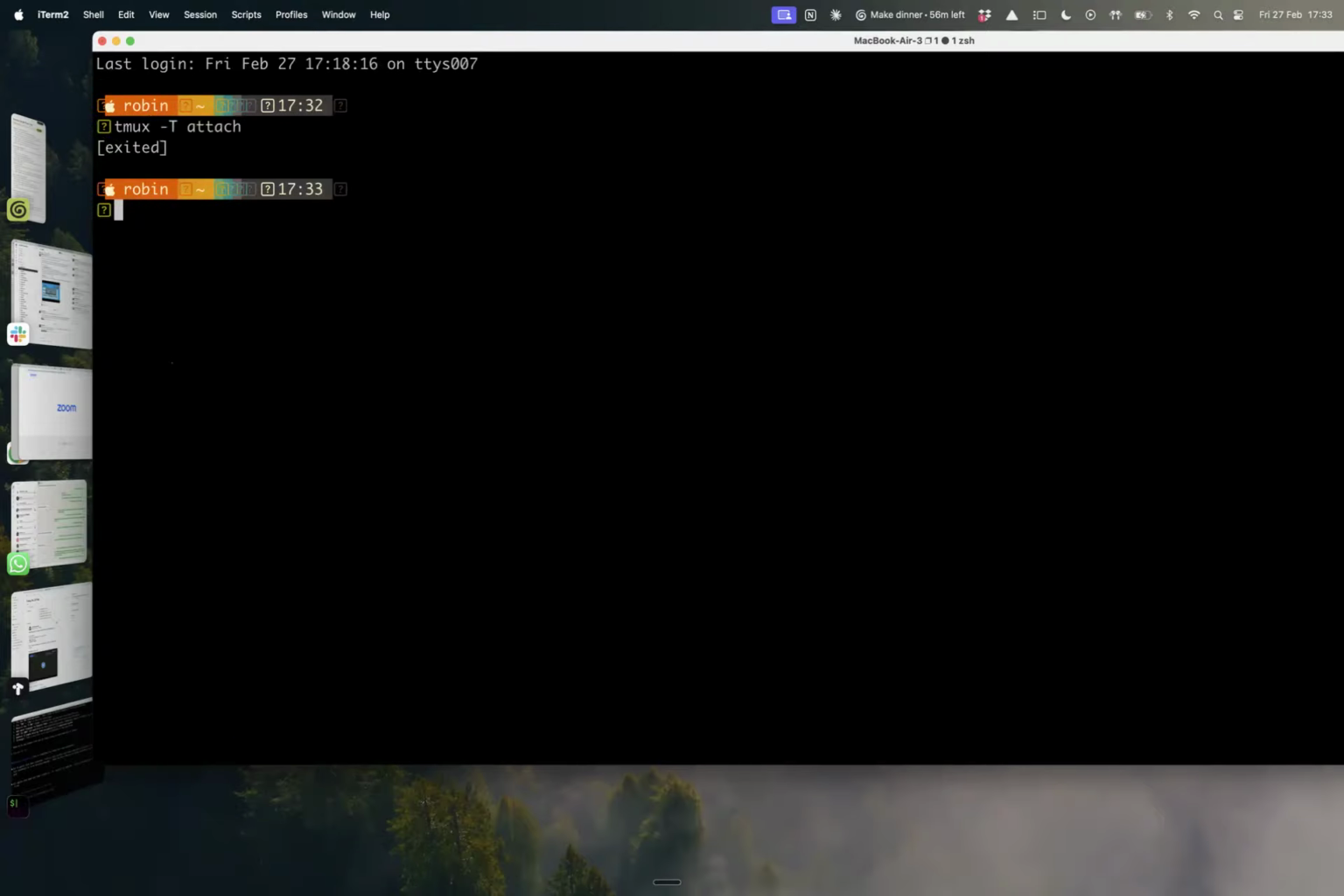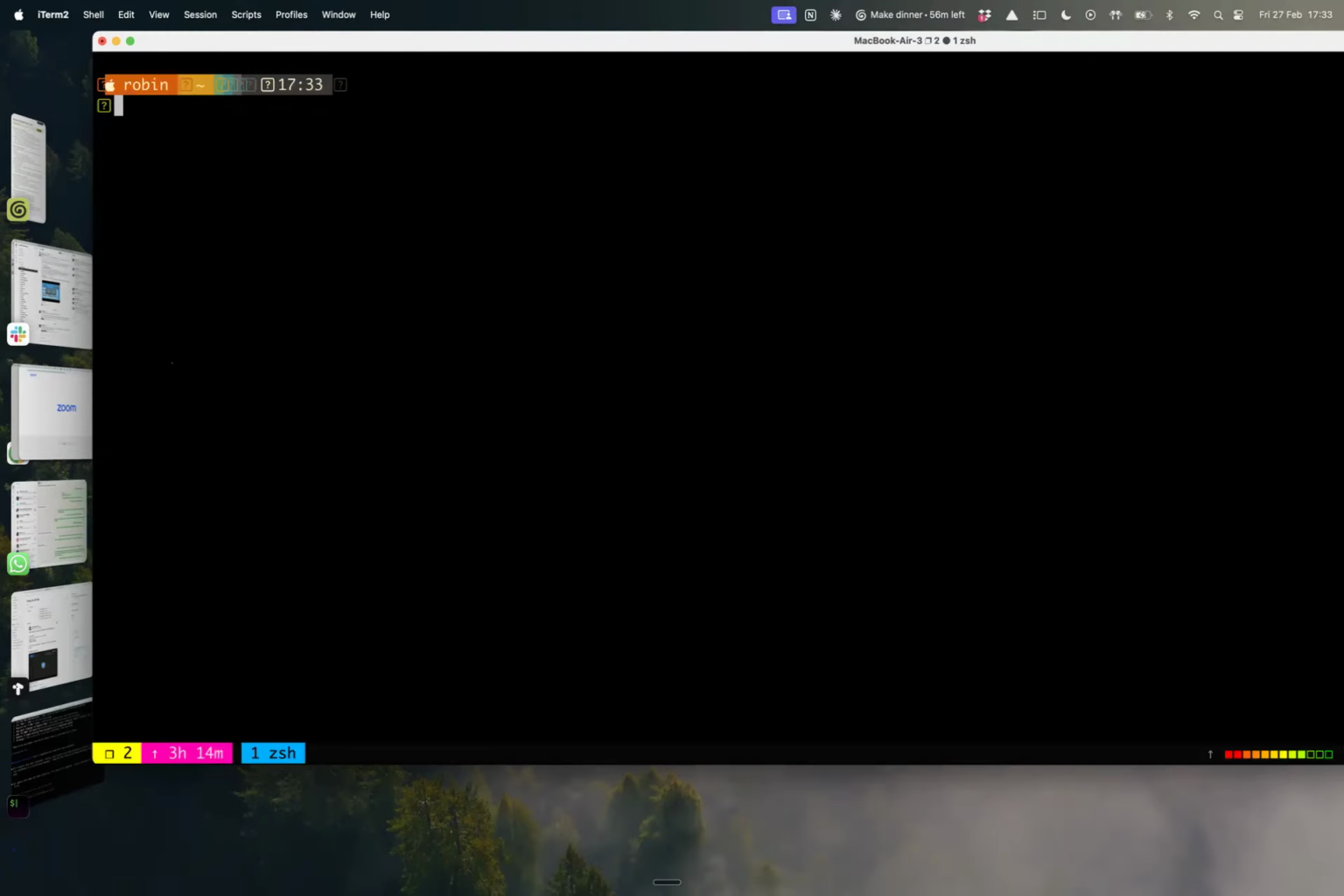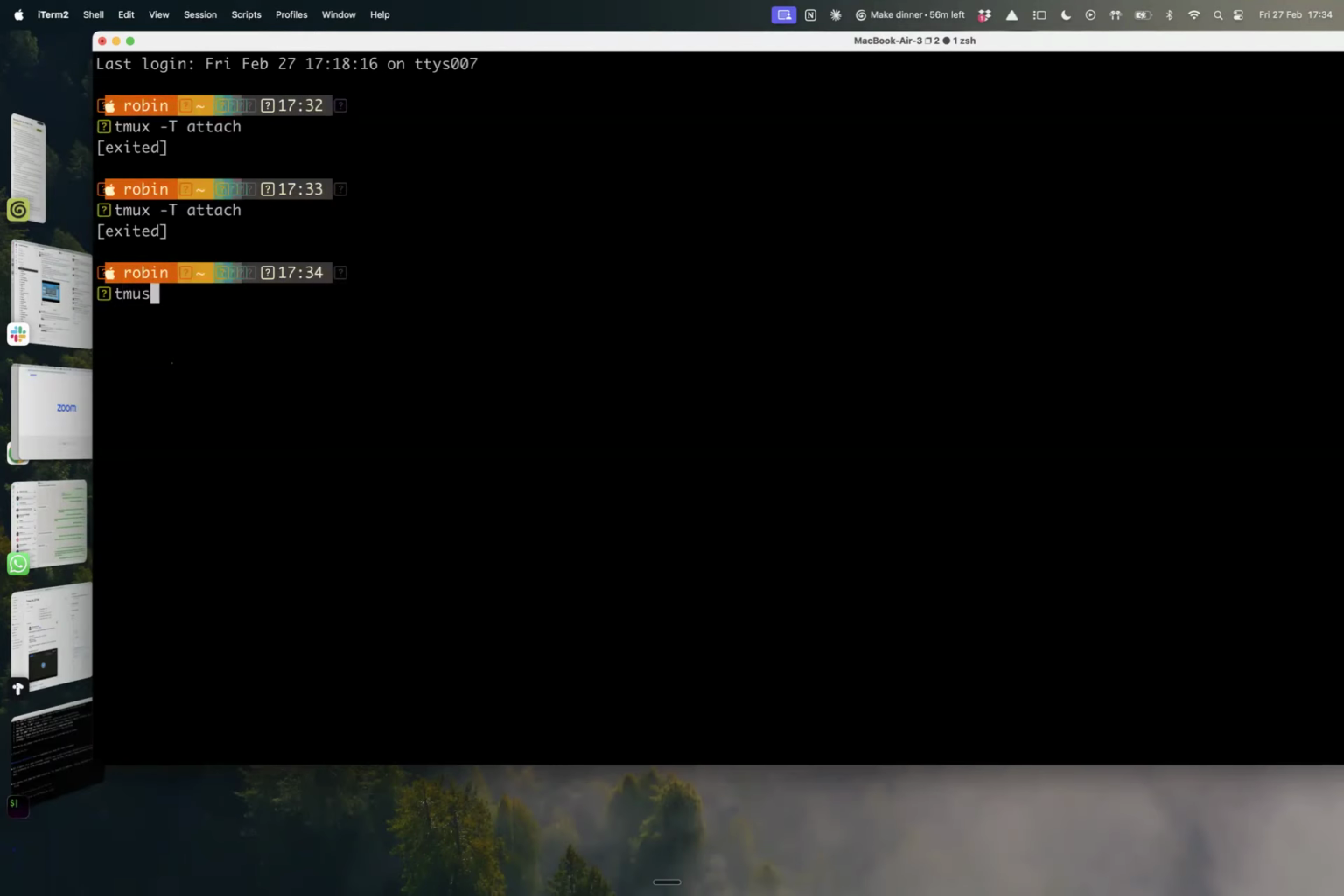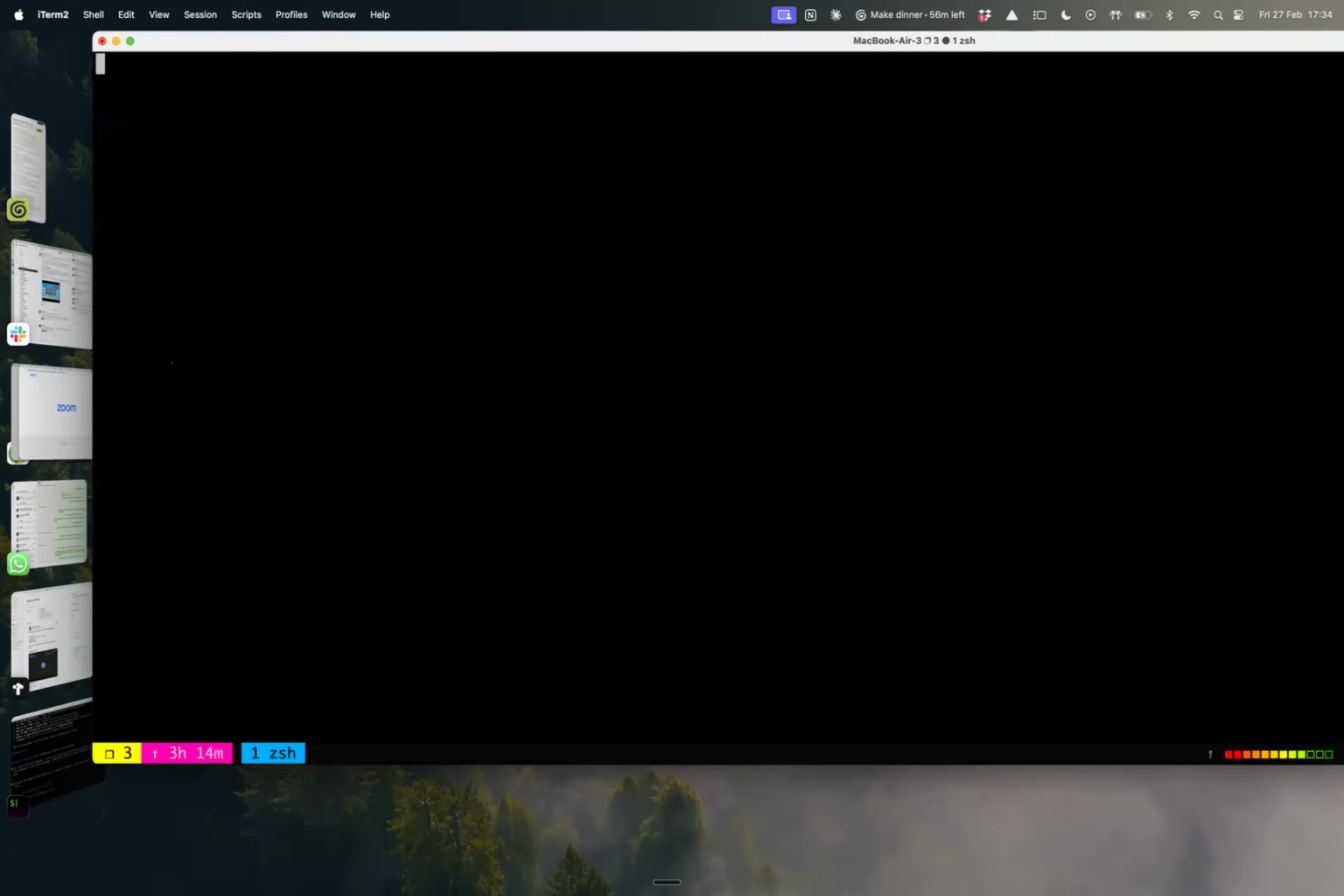If I exit this, wait, I want to. I have now a new session. Down below, you can see it says one ZSH. ZSH is the Z shell, or the Zed shell, depending on which side of the pond you're on. This is just a shell. Other shells include bash and fish. There are a couple of others.